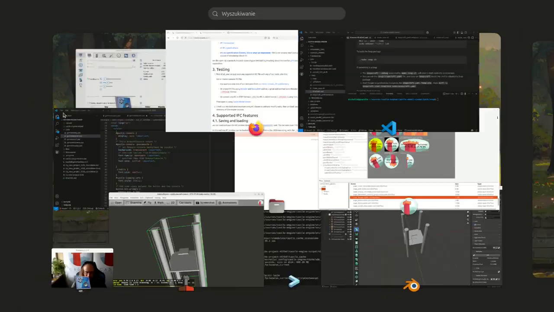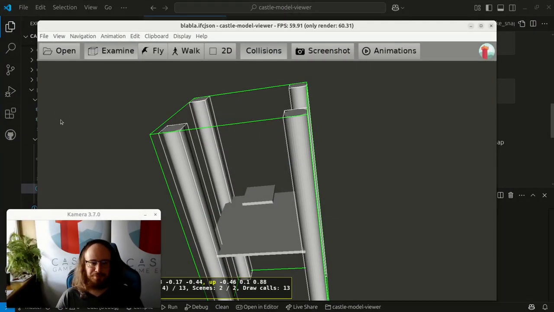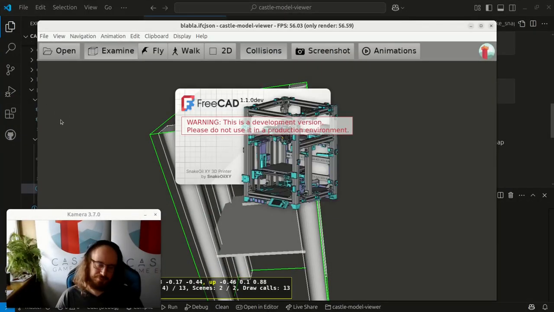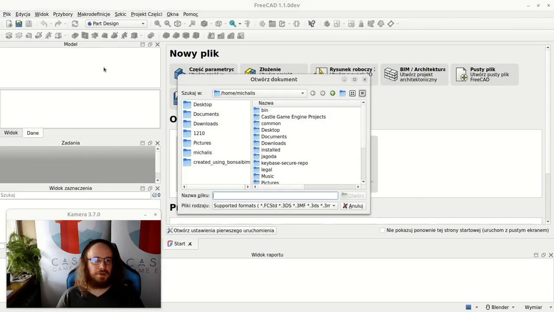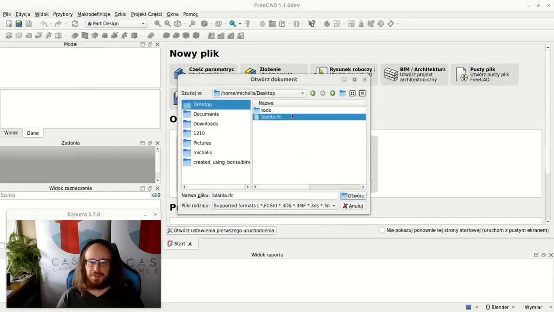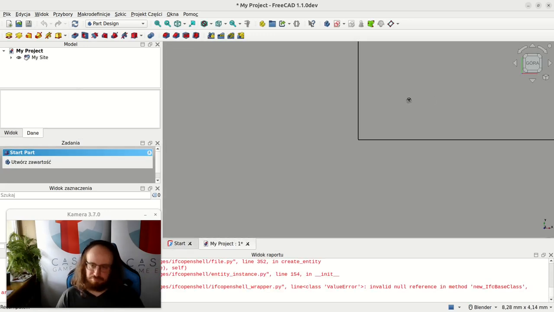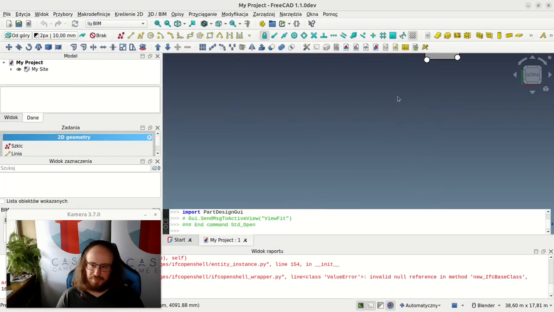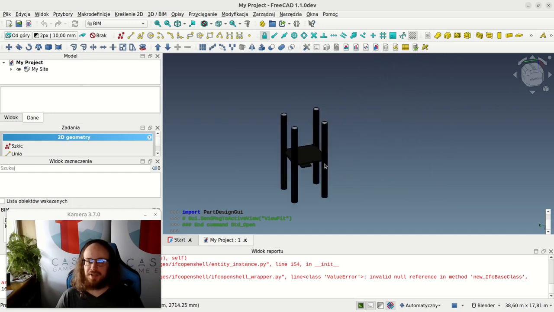Okay? And we can also go ahead and open it in FreeCAD. And it's going to show us the same thing. Open, open. Where's my desktop? There we go. Yes, and it shows us exactly the same thing.